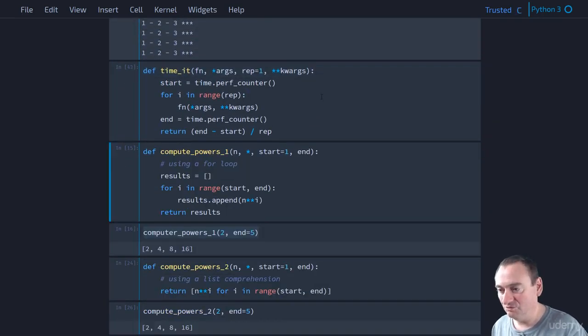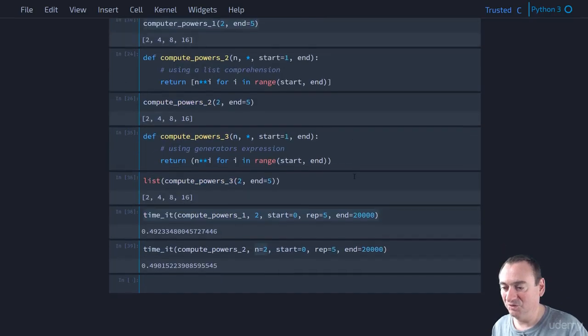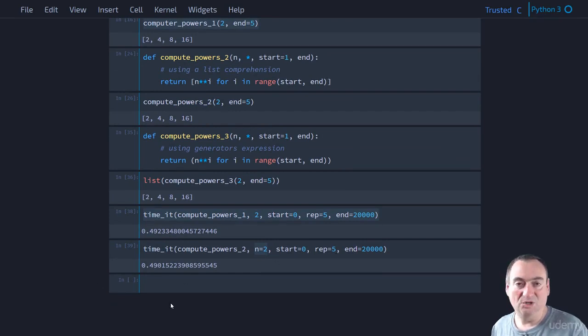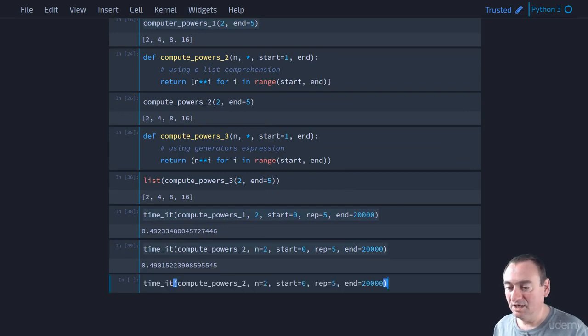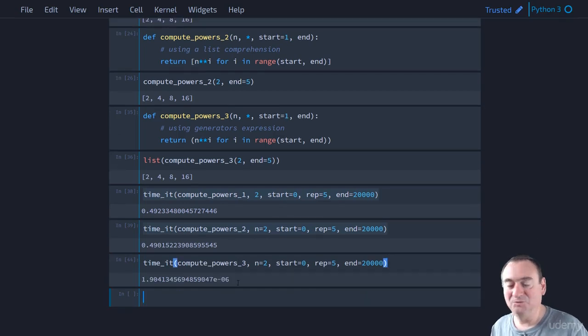So let's go ahead and redefine this, and make sure it's going to do what we want. So basically, yes, I can specify n equal to 2 this way, right? And here we get approximately the same time that it took, 0.49. And lastly, let's run this with the third function that we had. And that runs a whole lot faster, 1.9 times 10 to the negative 6 seconds, as opposed to half a second. So this is very, very fast.